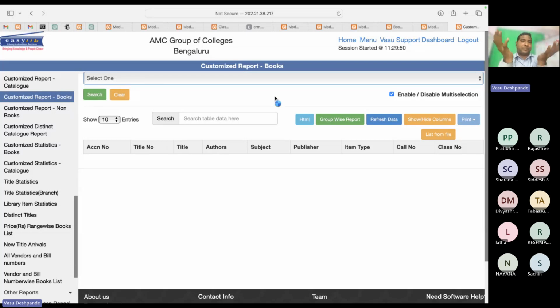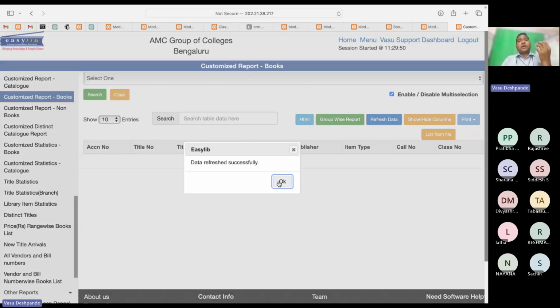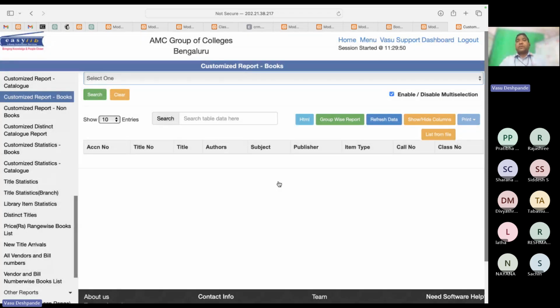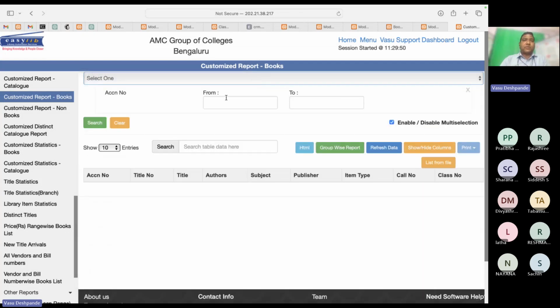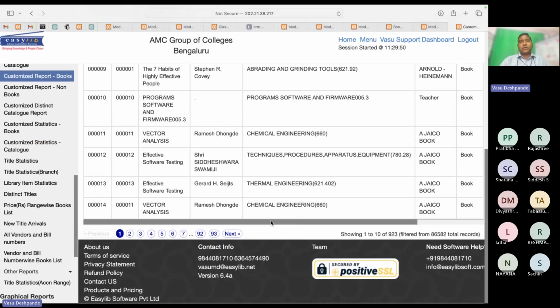There are two kinds of software. One is analytical software, another is transactional software. By definition, the library software is a transactional software. The analytical is more related to reporting. That's why you will see this wait symbol here. Now suppose you want to get, okay, show me the first 1,000 accession numbers. So I'll put 000001 to 1000. Now it is searching, and it has shown the first 1,000 books.